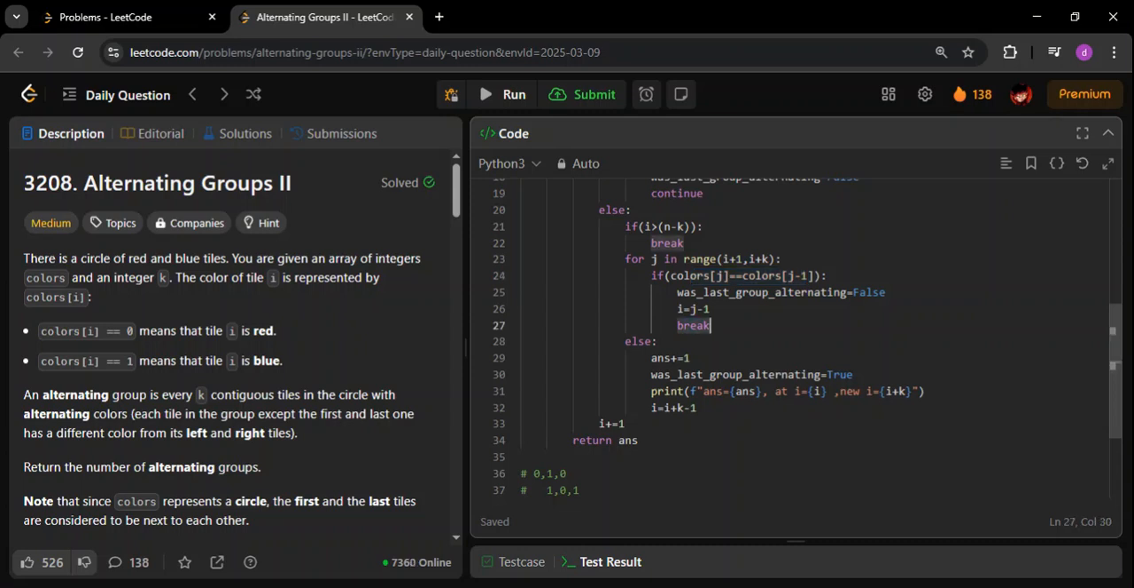Let us say this for loop completes completely, and there is no break condition getting executed.